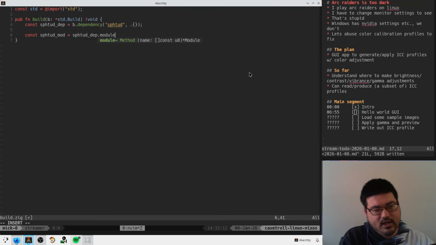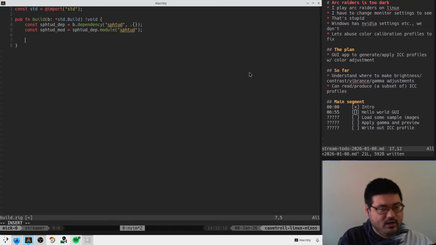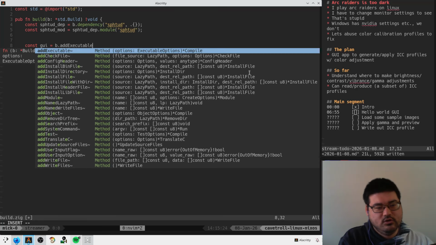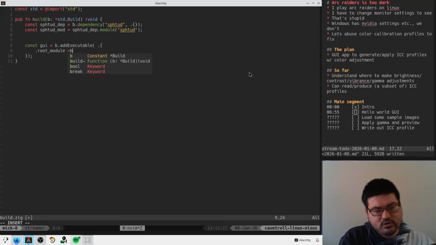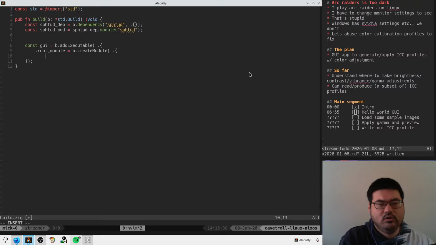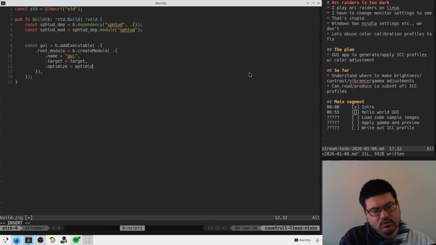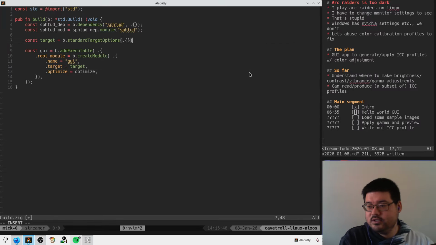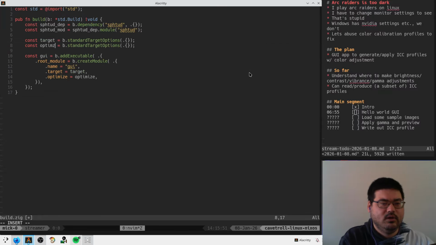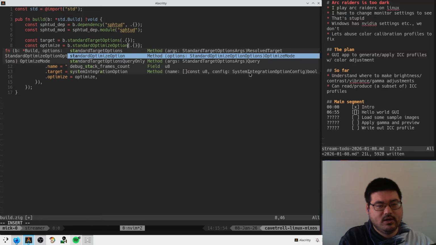So we can say, hey, could you pull out the std module from this thing? And then could you build an executable and use this module in here? So we're going to say GUI is b.addExecutable. I think that this needs a root module. And in here, we will call this GUI. Our name is GUI. I think we need to define a target here and an optimize mode. So the target here is standardTargetOptions. Optimize is standardOptimizeOption. Boom.